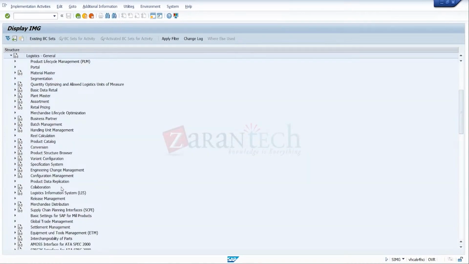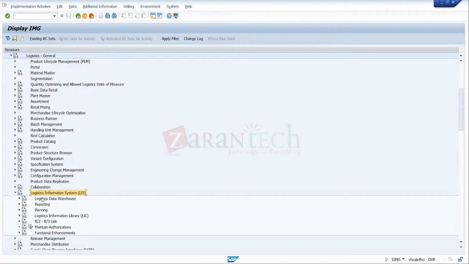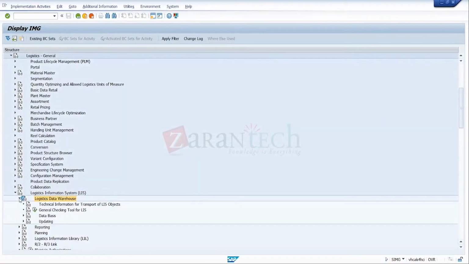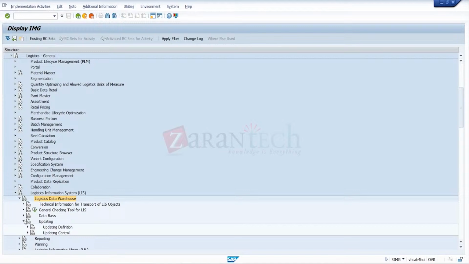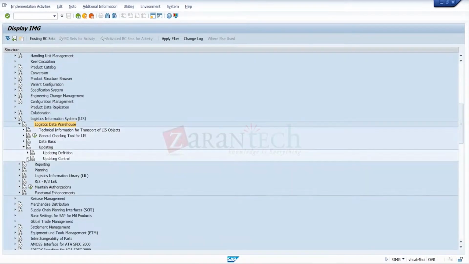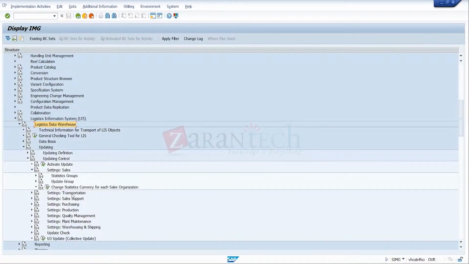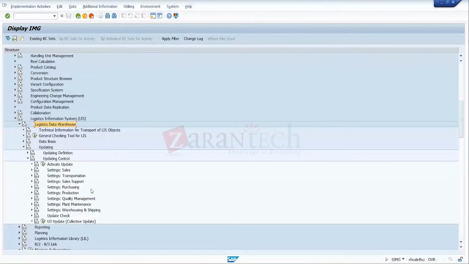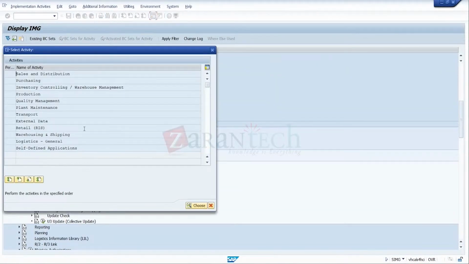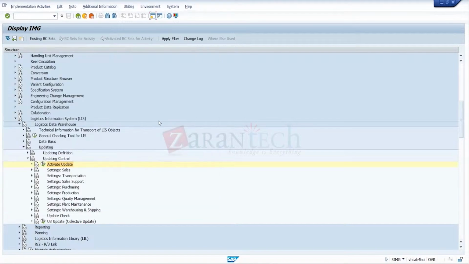Then under logic information system LIS, there under logical data warehouse, then under updating, then under updating control. Then I can go for sales. Not sales, go for the... so under sales, activate update is under. Yeah, you have to click on the active. You have to click on this activate update.